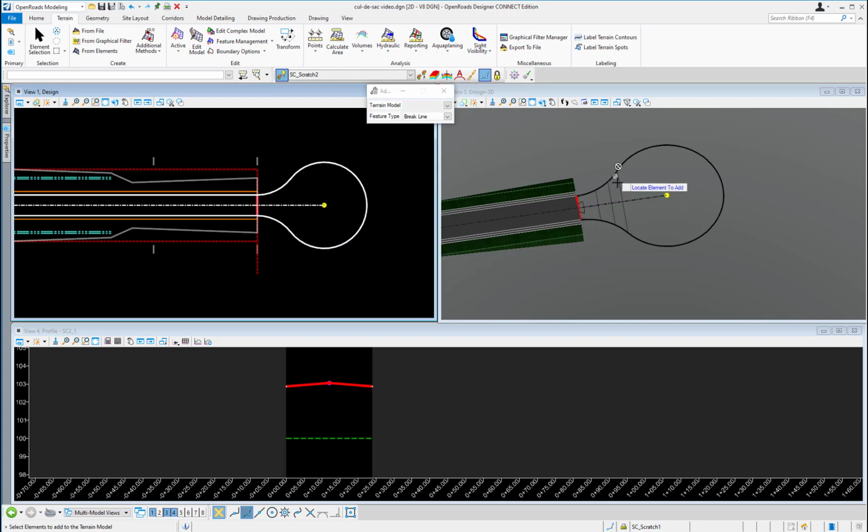And notice I get a couple contours here, but I still need to add in the break line. My center line is a break line to make the contours appear more like what you would expect to see here. So I'm going to go to Feature Management, I'll add a feature. And from my 3D view, I'm going to select my terrain, and then I'll select the center line to add as my break line. And now you'll see those contours appear much more like what you would expect.